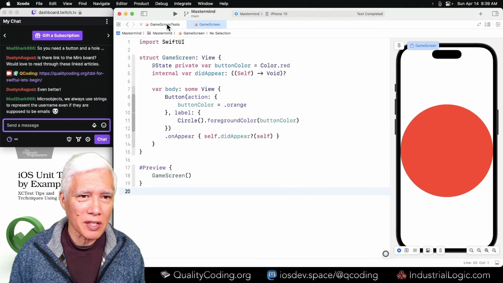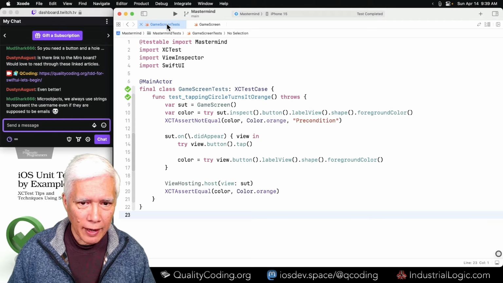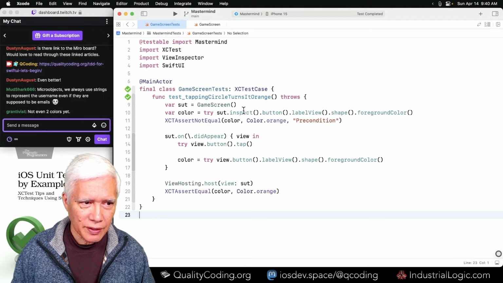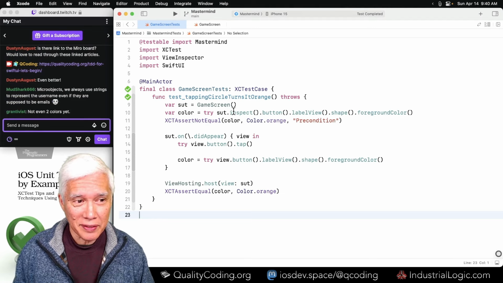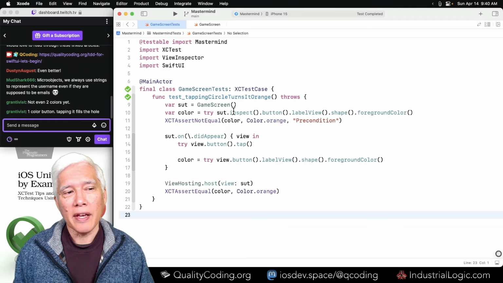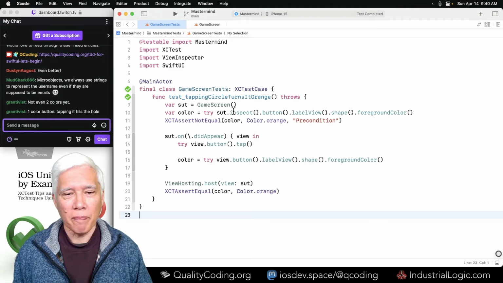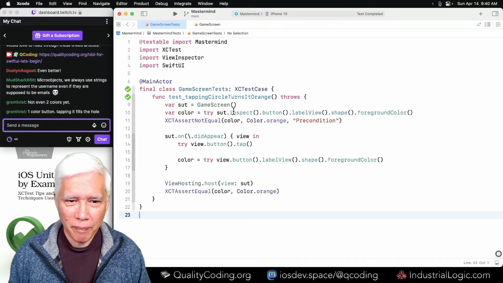I want to clean up the test first. I did try something. This is the shape of our test. Not even two colors yet. Just one. Oh, okay. Yes. I like it. Good. Great idea, Grant.